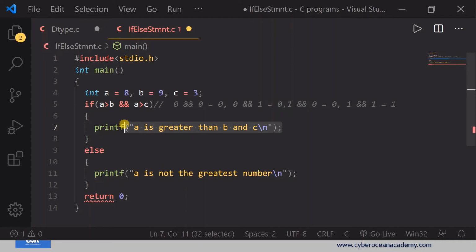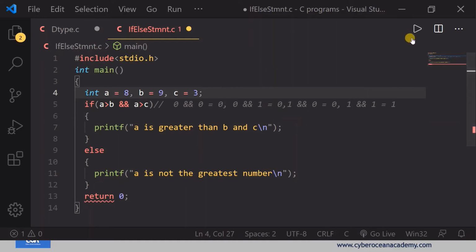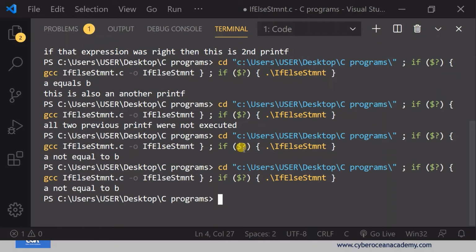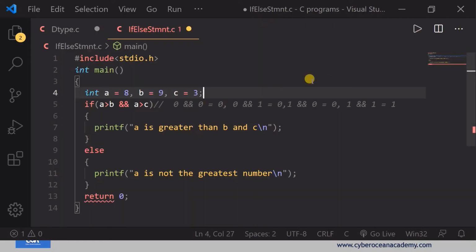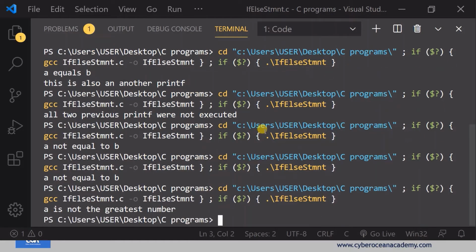So I'm just going to run this C program. Just think about the logic and tell me the output in the comment section. Okay, so here I'm going to run this. A not equal to B. Sorry, that was a previously saved program. So first of all, I'm going to save this, and run this C program again. Okay, so here A is not the greatest number.